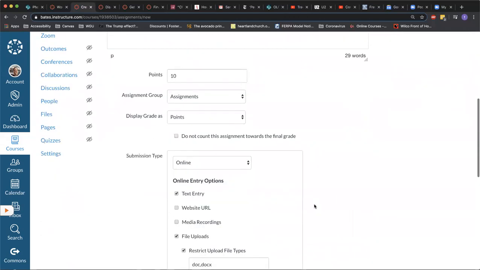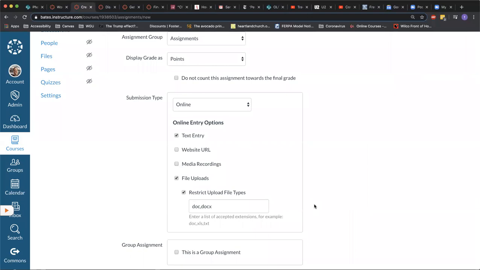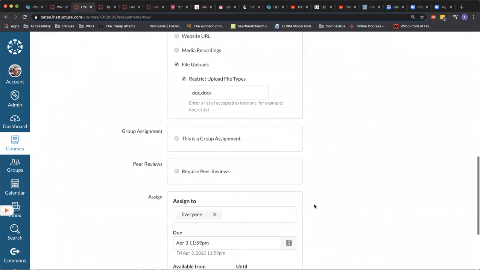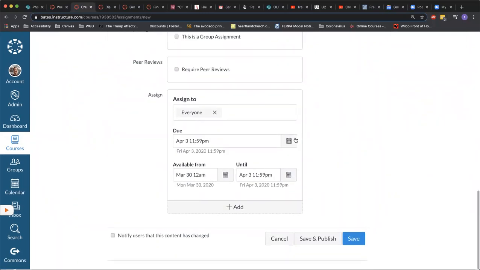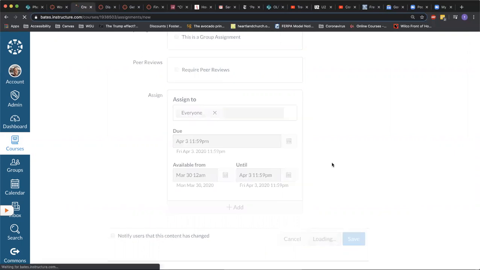We give our points. We tell the students how they're going to submit it, in this case, text entry or file upload. We restricted what type of files we accept. We assigned it to everybody. We gave them a due date, and we said it's going to be available just this week and then vanish. And since I've done all that, I'm going to click on Save and Publish.